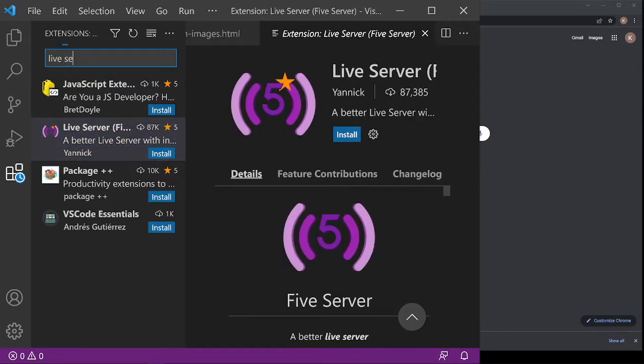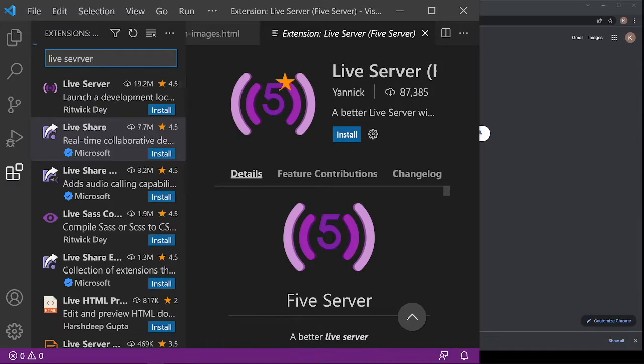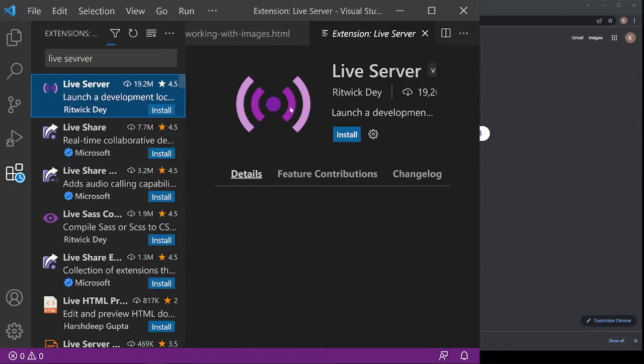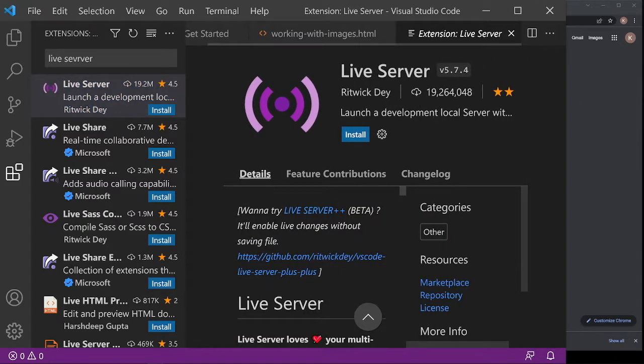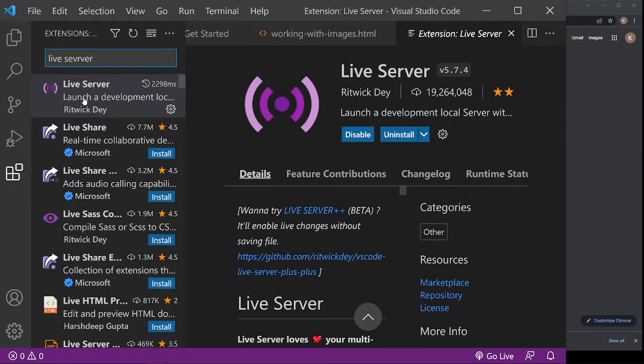Live server. Yeah, this one by Ritwick Dey, 19.2 million. Nice. So we want to install this one. It's very useful. It's very nice. So we've installed it. It makes accessing our document easy, right? It gives us a live server, so we don't have to go back to our file manager. We don't have to go back to our document and then click on it. We could just run the folder we are on as if it's a server.